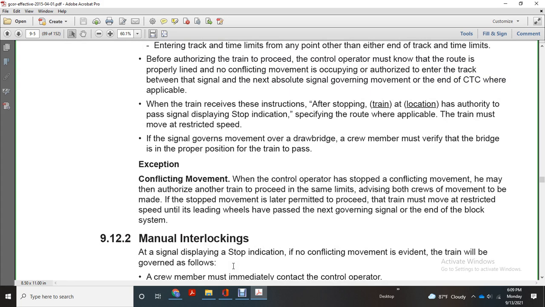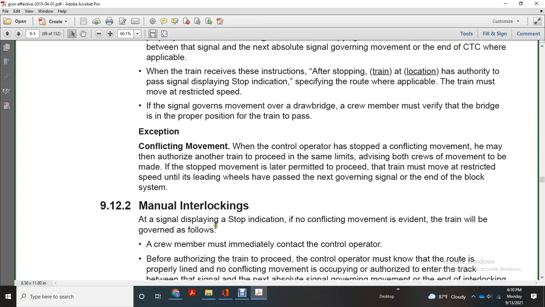Alright, conflicting movement. When the control operator has stopped the conflicting movement, he may authorize another train to proceed, advising both crews of the movement to be made with the stop. If the movement is later permitted to proceed, the train must move at restricted speed until the leading wheels have passed the next governing signal at the end of the block system.